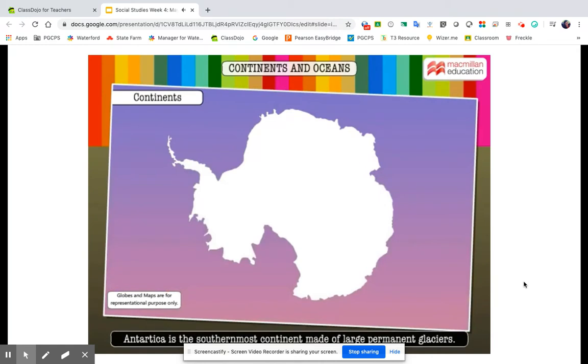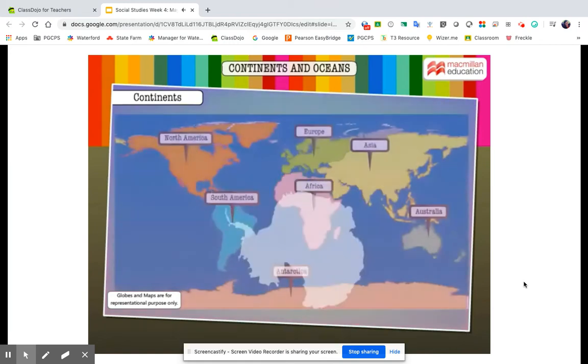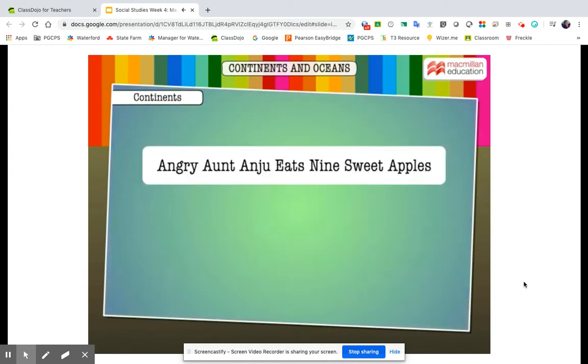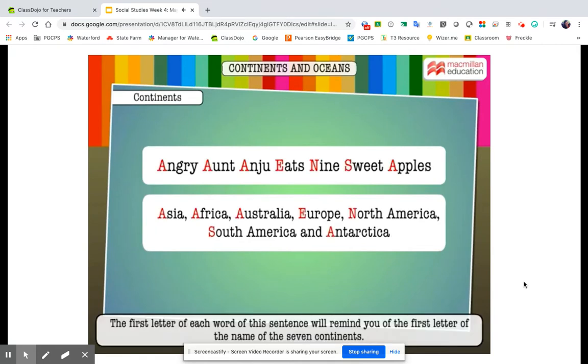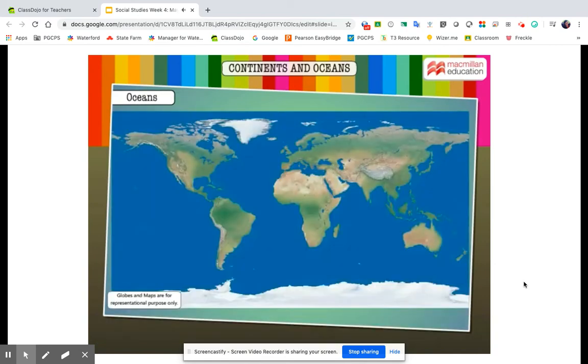Antarctica is the southernmost continent made of large permanent glaciers. It is the only continent which is uninhabited. Angry Aunt Anju eats 9 sweet apples is a simple sentence to remember the 7 continents. The first letter of each word of this sentence will remind you of the first letter of the name of the 7 continents. Let us turn our attention to the water bodies of the earth.